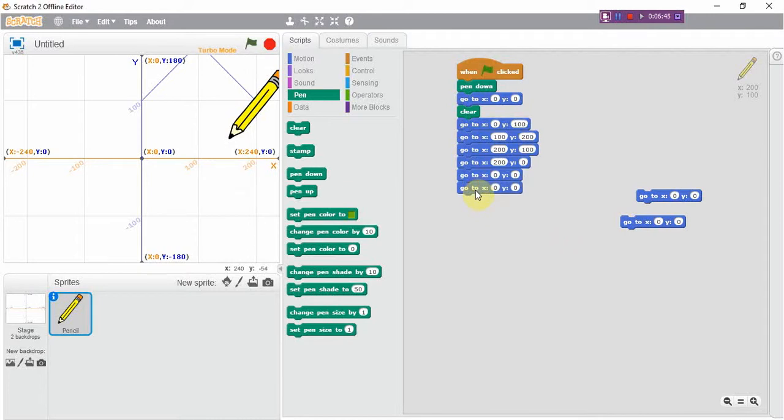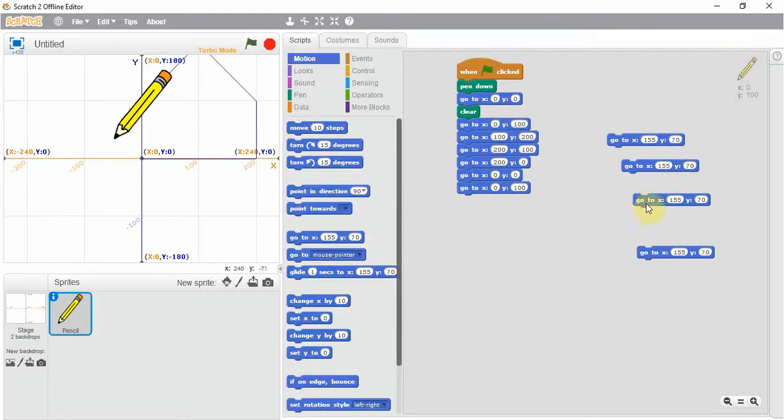Our next move is going to be that we want X to be 0 and Y to be 100. We have one more block to join onto here, so I'm going to click on this block here, and this time we're going to make X 200 and Y 100. Why don't you give that a go? Sort out your code, click on the green flag and see what happens, and we'll continue on after this.